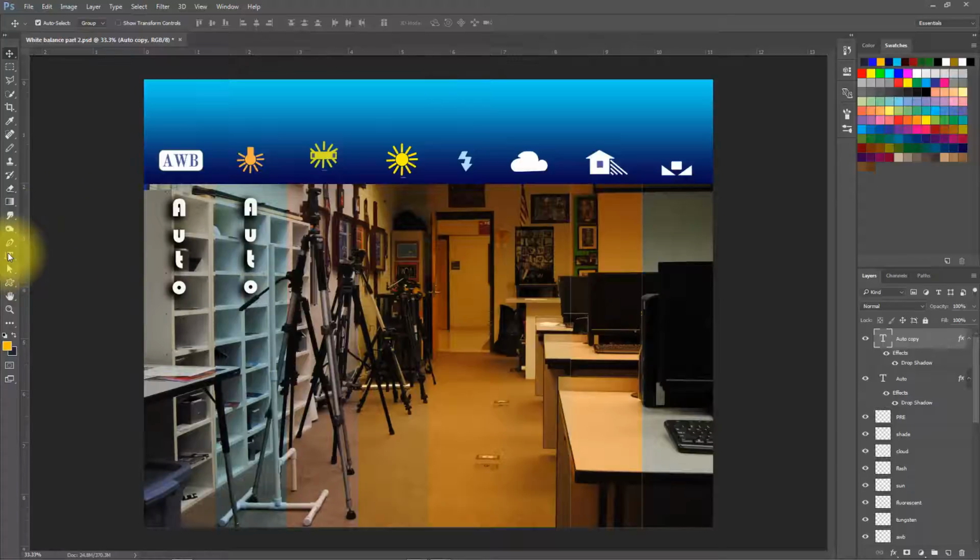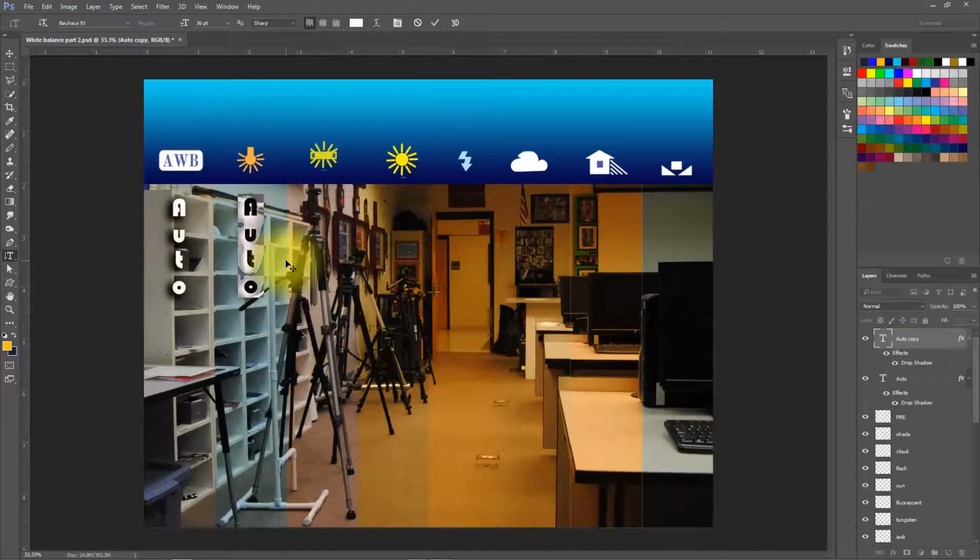So I'm going to come over here to my type. I'm going to click on it, and I'm going to highlight the text. Now this next one I'm going to call tungsten. All right, so tungsten light, and so I've used the word tungsten.